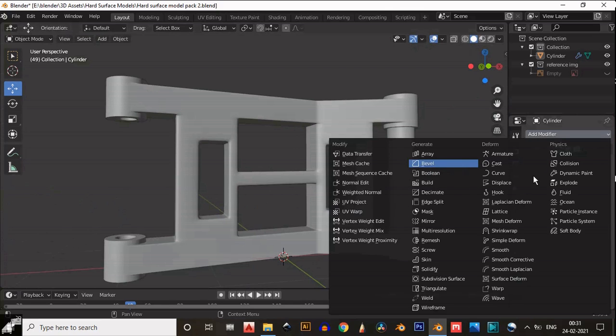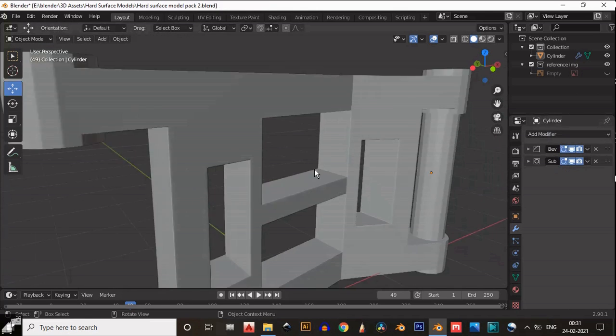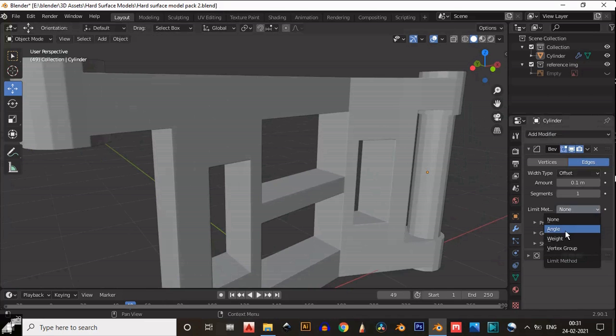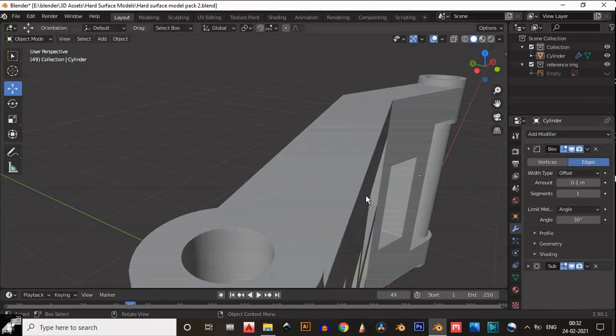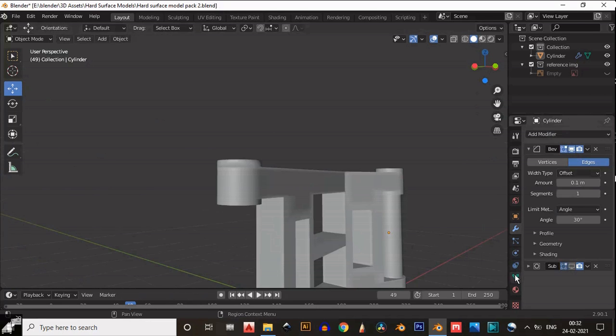Then add a bevel modifier, and make sure the bevel modifier is on top of your subdivision surface modifier. And then you will get a nice clean mesh, but change it to the angle option.